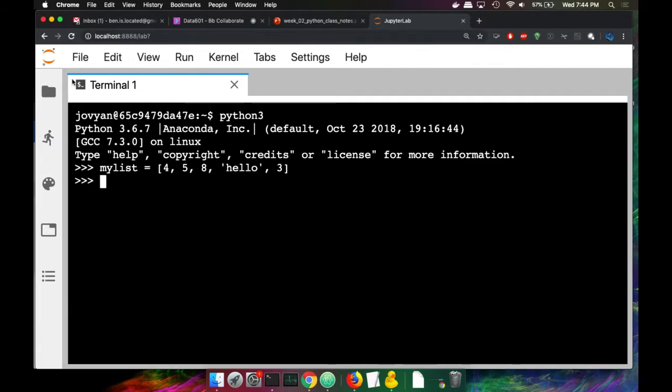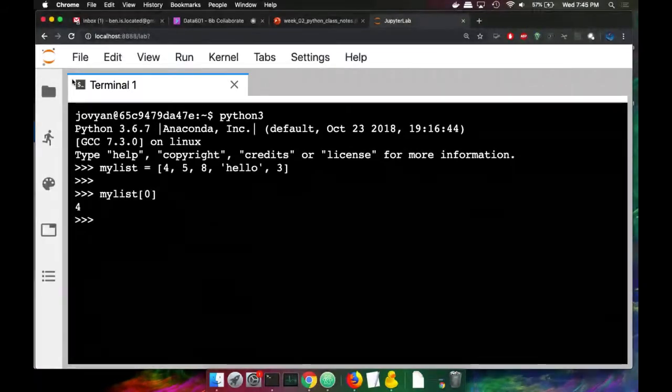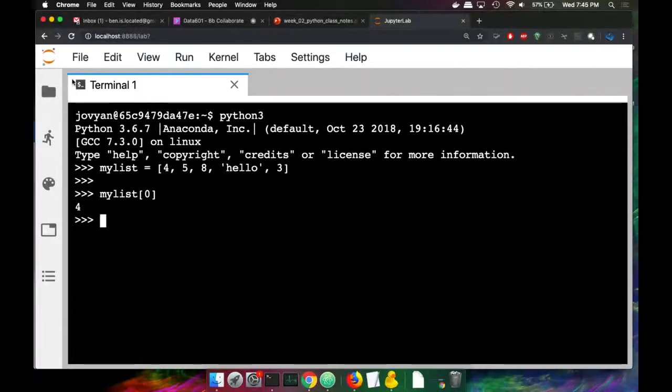Now I've confused things a little bit. I have elements that are both integers and a string. So I can mix variable types within a list, and that becomes pretty powerful. When you're solving problems and you want to keep a set of things, maybe you want to put them in a list, and then you can access them. So let's do my list 0. All right, so this got us back to 4. As I mentioned, that's because Python indexes lists by 0, so it starts off 0, 1, 2, 3, 4. So the 0th element is the value 4.